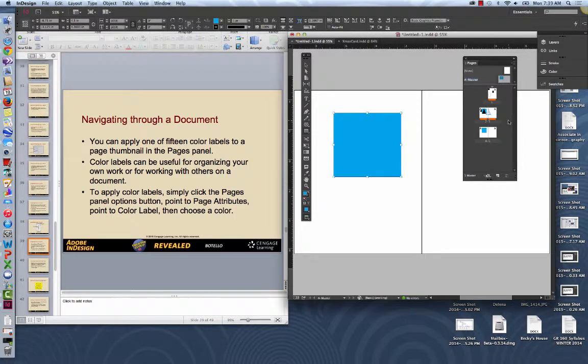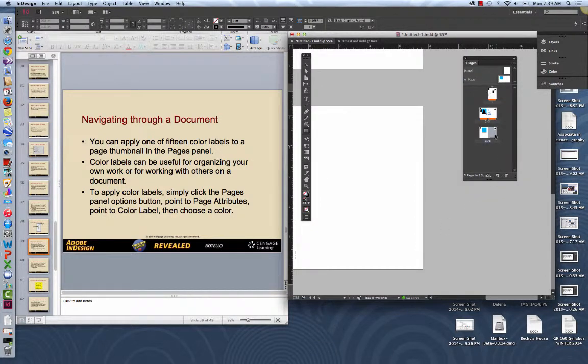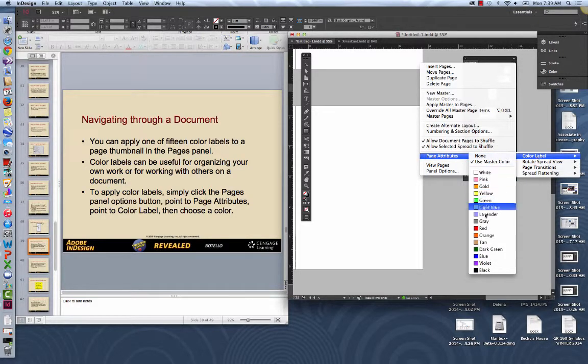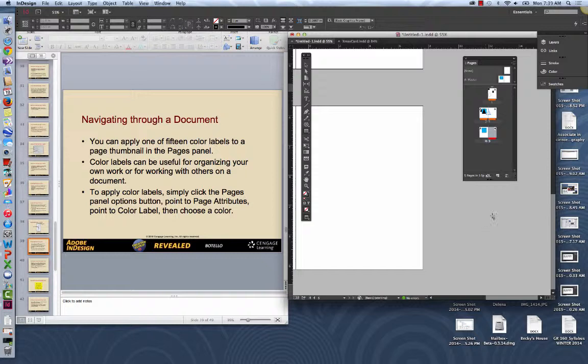You can apply a color to your page if you choose to do that. I'm going to go into page 5, and then go to the drop-down menu here. I'm going to go to Page Attributes and Color Label, and I'm going to add a red tab to that particular page, and you can see I have oranges there. So if I had another designer working on it, for example, I could say I have the orange tabs done, you need to work on the red tab.